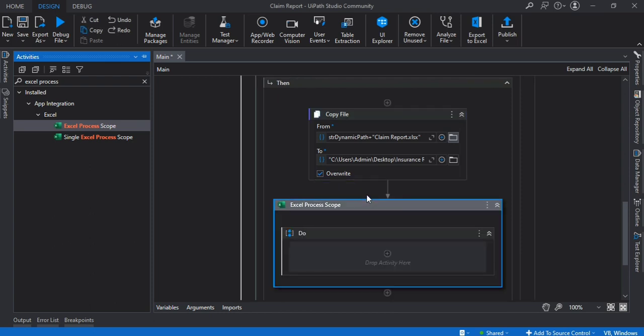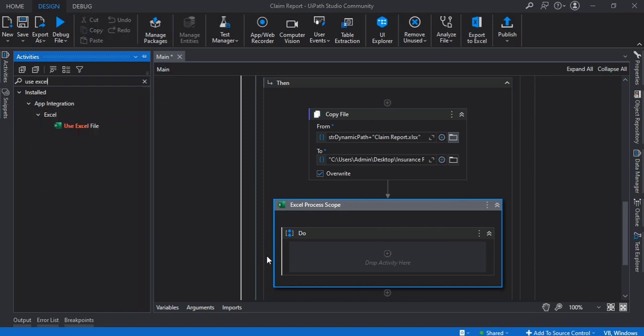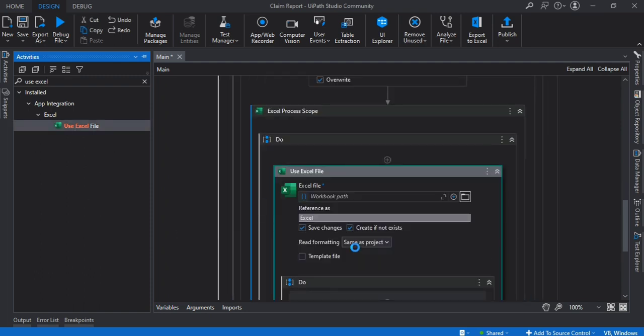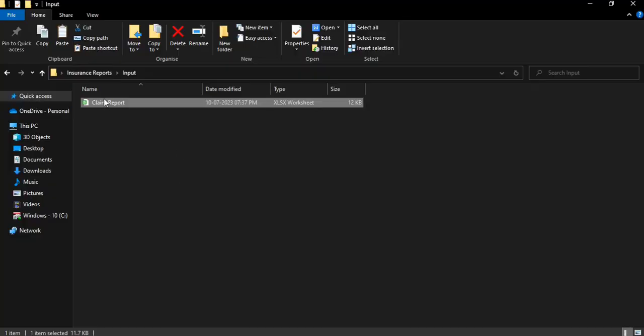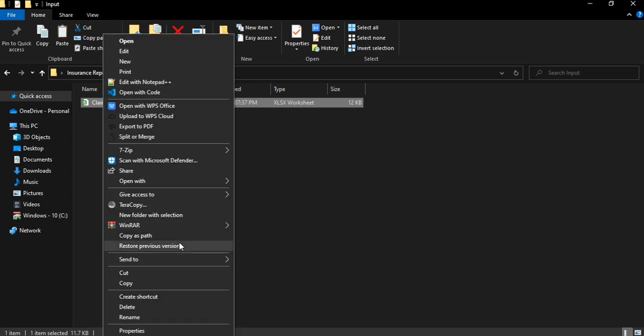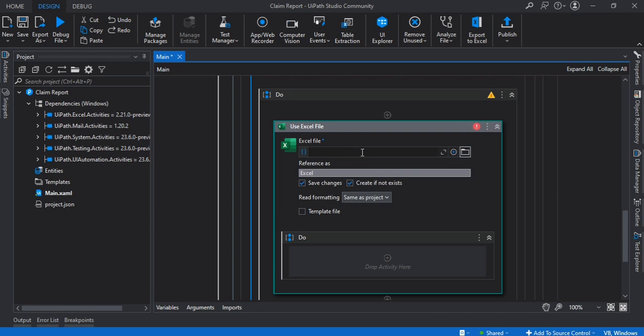Now inside this Excel process scope, I'm going to use the Use Excel File activity, and now I need to provide the workbook path. I know that the input file, the claim report, is present inside the input folder. So I'm going to go here, press Control Shift, right click, copy as path, go back to UiPath Studio, and paste it here.